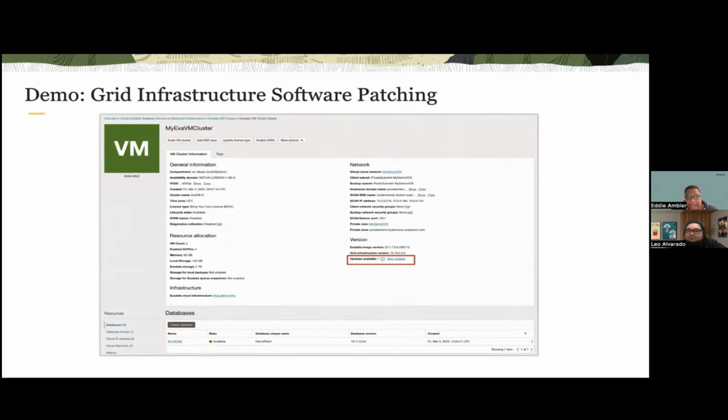If I had to do that manually, that would have been hundreds of commands, lots of coordination, commands for stopping and starting things. Cloud automation actually manages and orchestrates the starting and stopping of all services as it rolls through from node to node, applying the grid infrastructure patch.